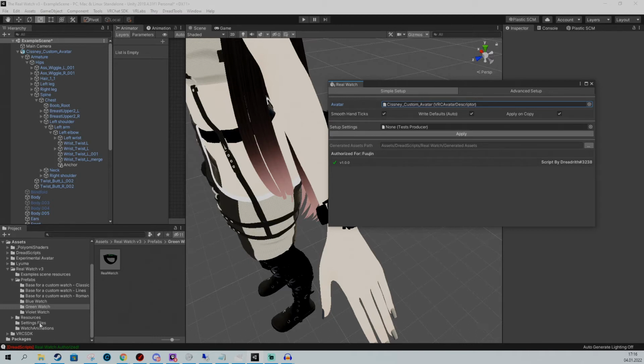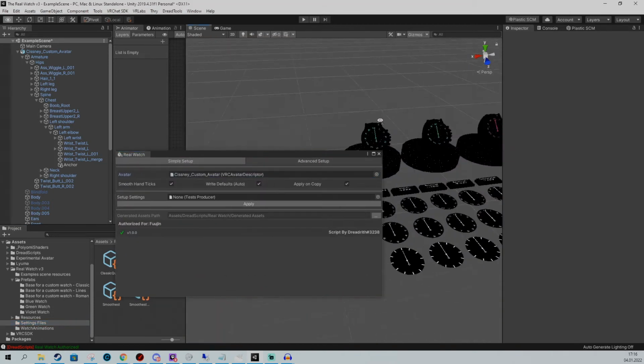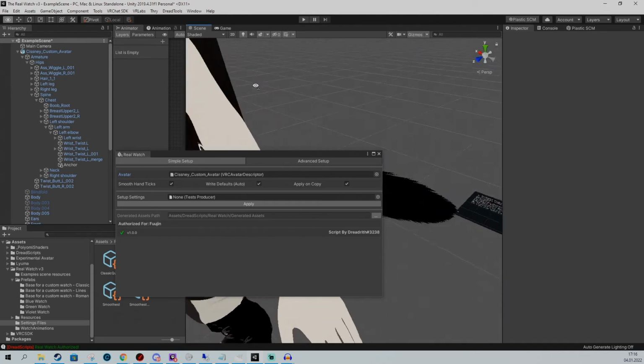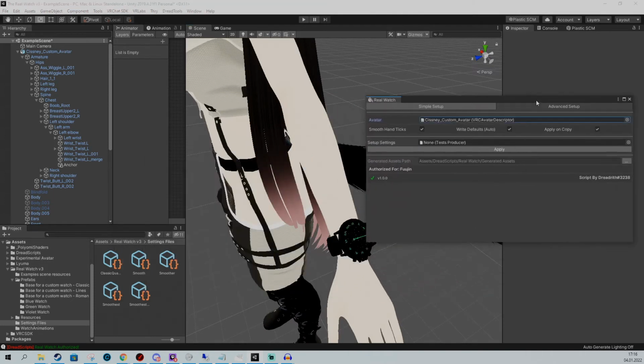And for the setup settings, we find these settings in the settings files folder. And there's 5 of these, and each one is a different second hand movement. And you can see all of them running in the sample scene if you playtest it with the Lyuma emulator before you apply any. For the testing purpose of this video, I'm gonna choose the smoothest. I'm gonna click apply.